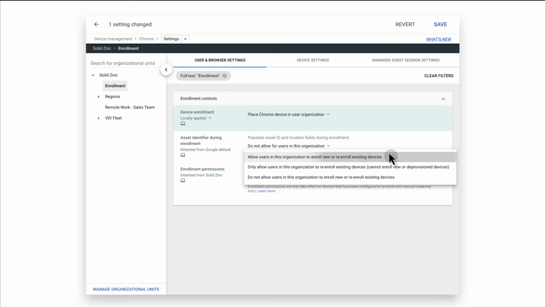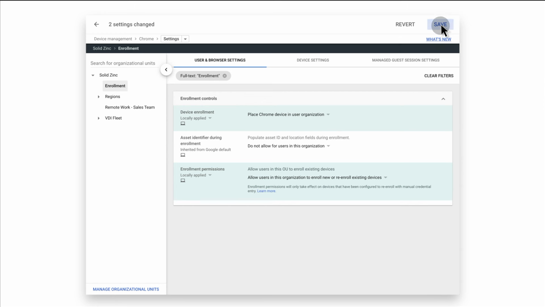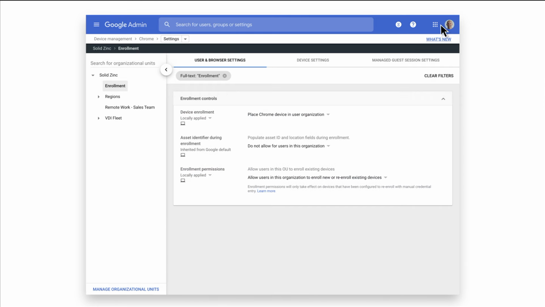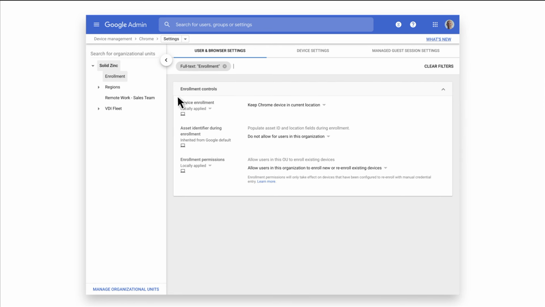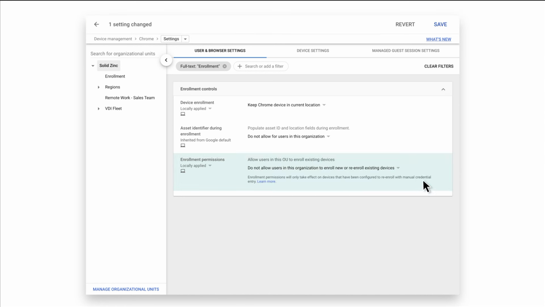Next, under Enrollment Permissions, be sure to select Allow users in the organization to enroll new or re-enroll existing devices. Click Save. To prevent all other users from having the ability to enroll devices, simply click on the top-level OU and make sure Do Not Allow Users in this organization to enroll new or re-enroll existing devices is selected. Click Save.